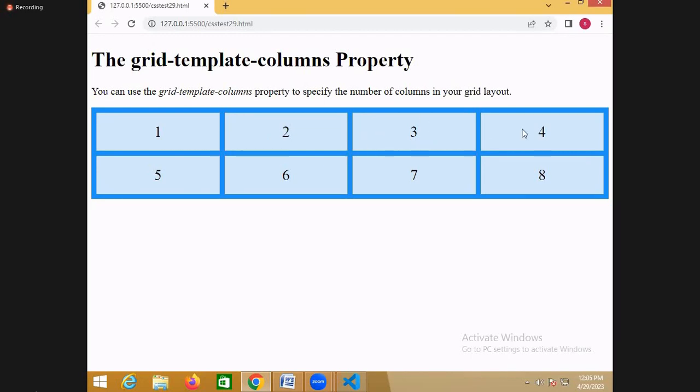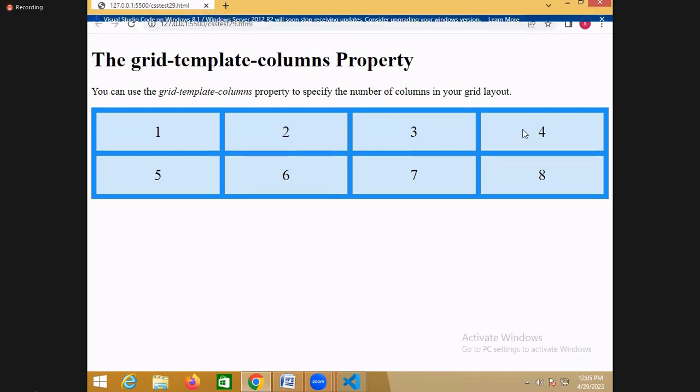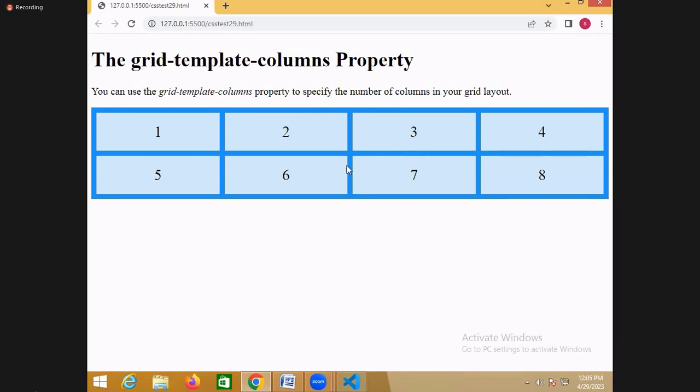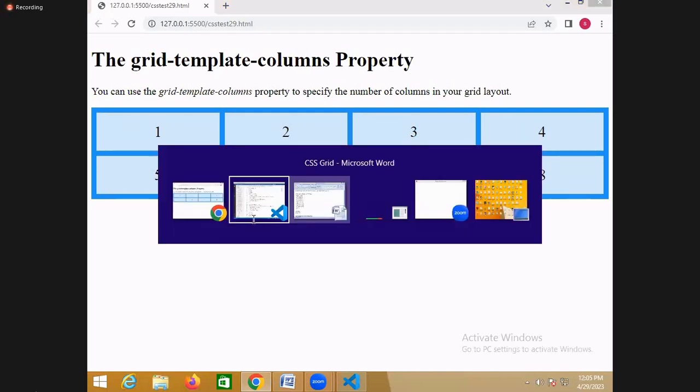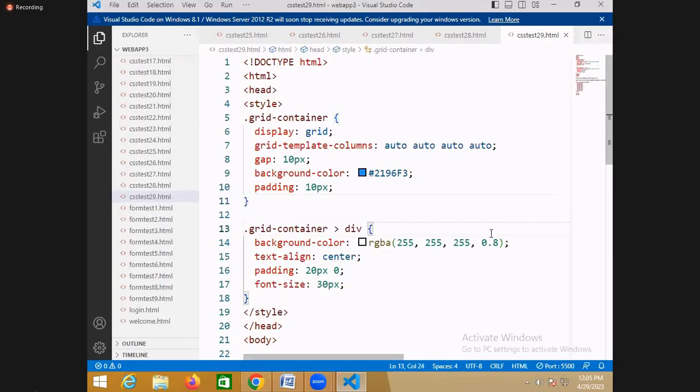So here alignment and everything becomes what? Easy. Rather than making it as a block or inline block or defining it as what? Flex. You are directly dividing this into a number of rows and columns. Now this makes it easier or not? Yes. We'll also see that.